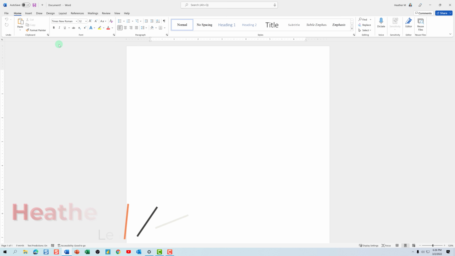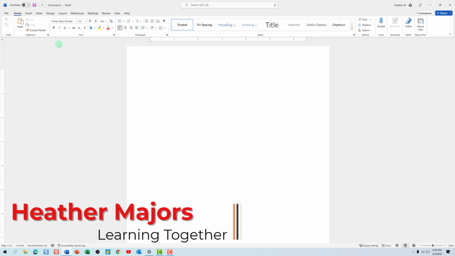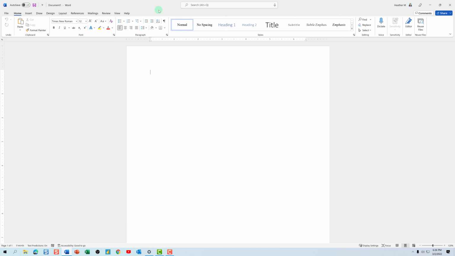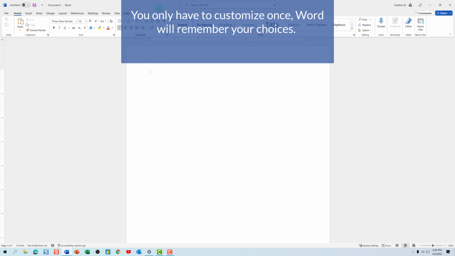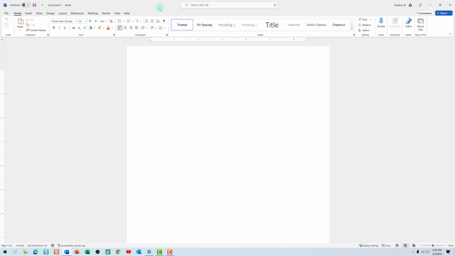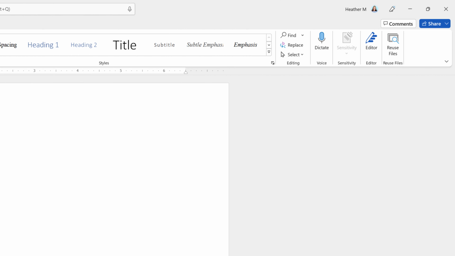Today, we're going to do a really quick video about customizing the quick access toolbar and the ribbon in Microsoft Word. What I like to do when I open the document is go in and customize it to put all of my favorite tools in one easy place to find instead of having to go through several different tabs to find what I need.